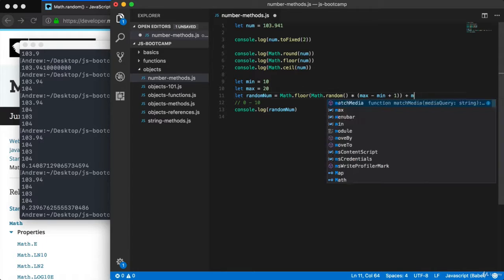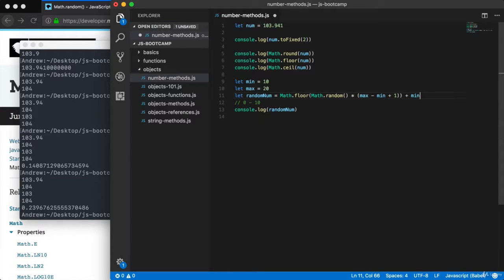We take that and we add the min on. And there we go. This formula is a little complex, but it is going to allow us to successfully generate a random number between two numbers. By adding on the min, we go from 0 to 10, and we go from 10 to 20.